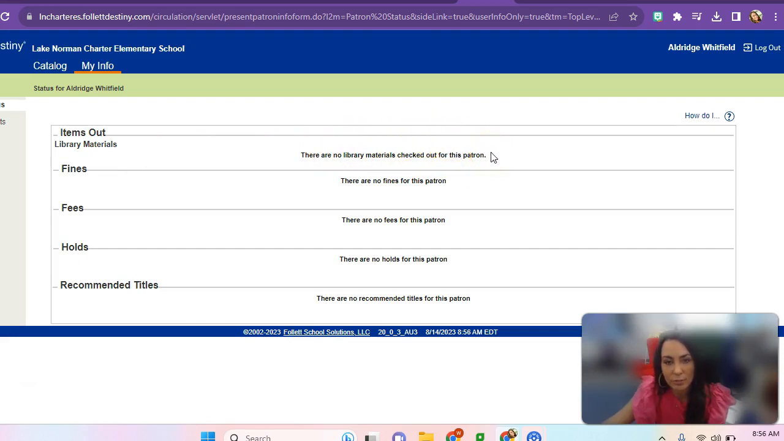And it's really the only piece of information that you're going to care about. The rest of this we don't really use. We don't do fees or fines. They can place holds, but they don't typically do that. Anyway, so that is how you can look to see what your kid has checked out all year long.